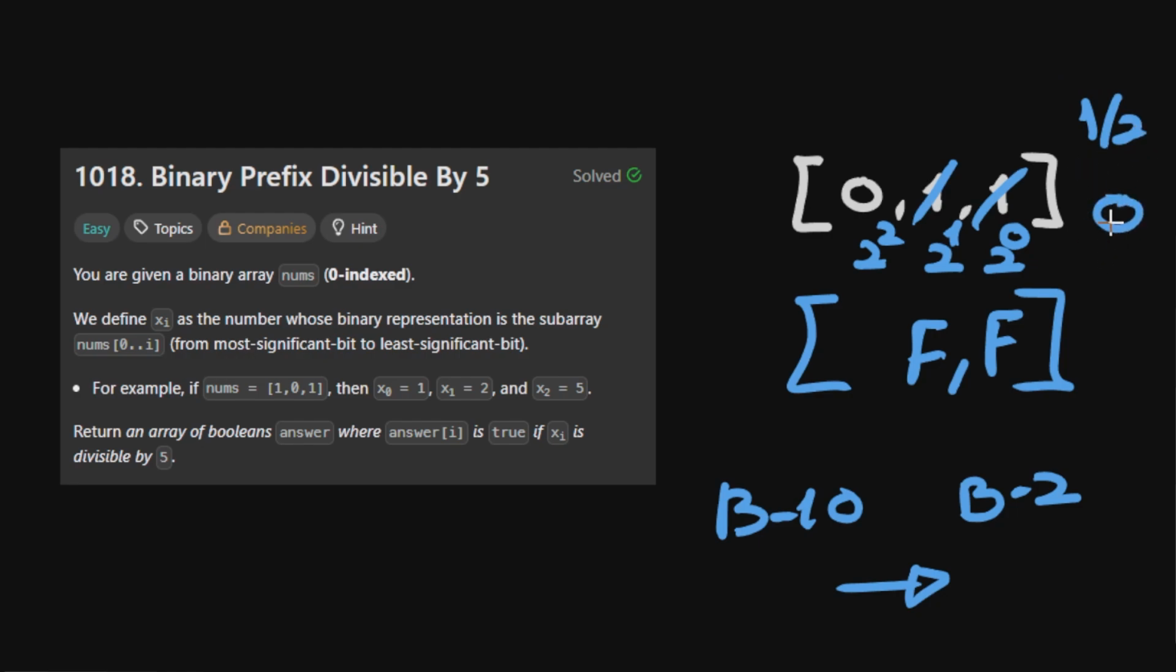Now we are checking if 0 is divisible by 5, and 0 modulo 5 is 0, meaning this is divisible by 5. So at this point we add true here. And by doing this, we can get the result. Now, there's a different solution, which is the following.